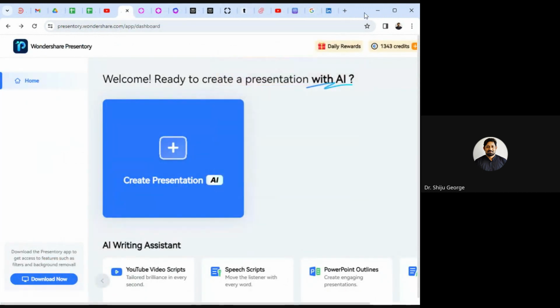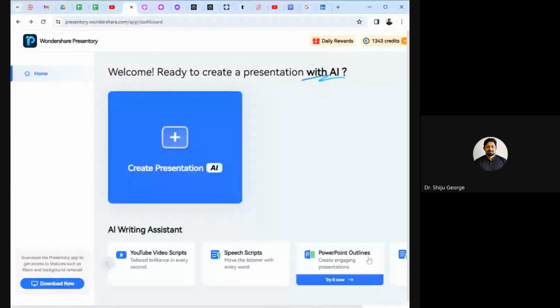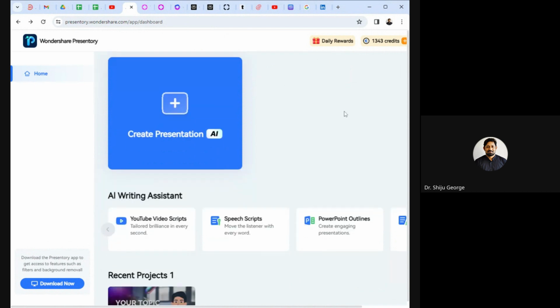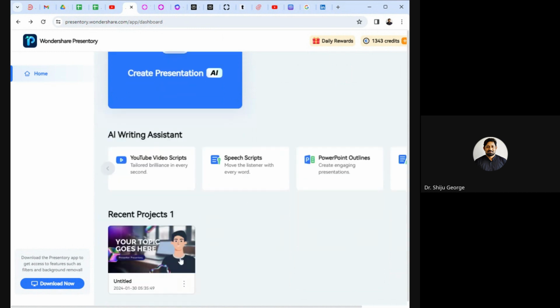Now comes the third tool, which I personally feel is important for all of us. Most of us do teaching through presentations, I mean, making a PPT. Okay, so this tool is known as Presentory, at Wondershare.com. When you open it, you can see multiple features over here. So you could have an AI writing assistant, and as you can see on the bottom, you can create projects and all those things.